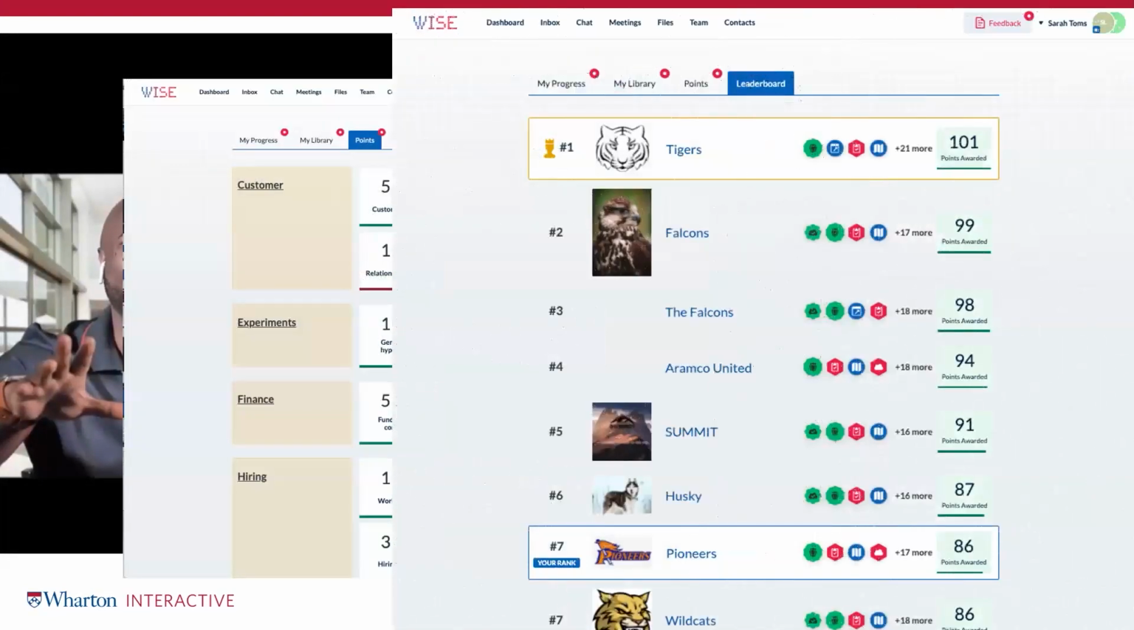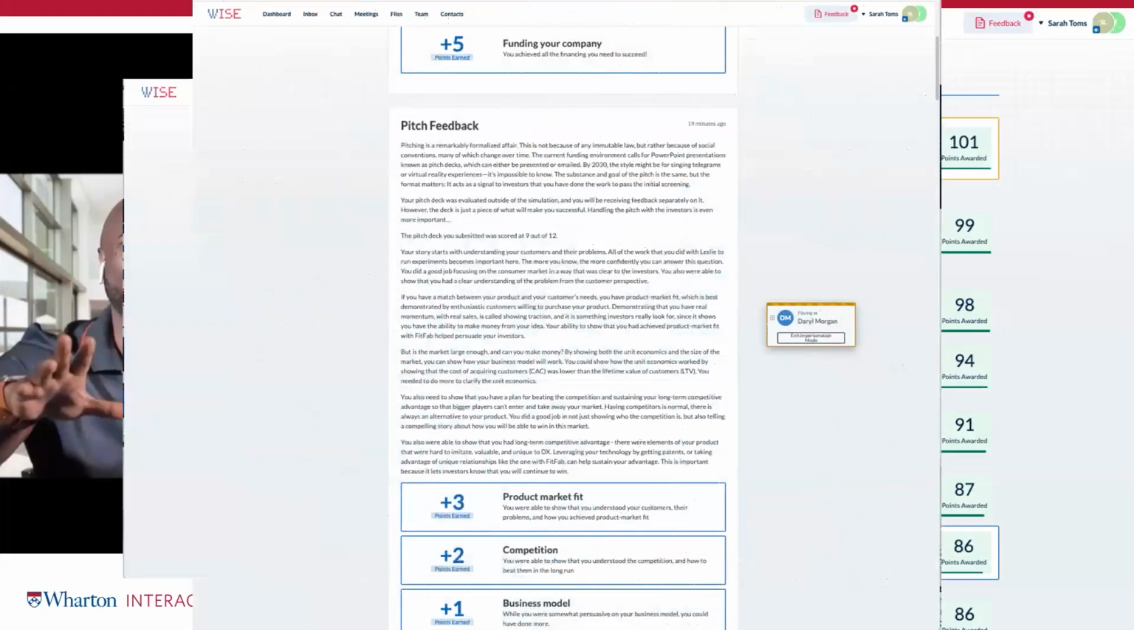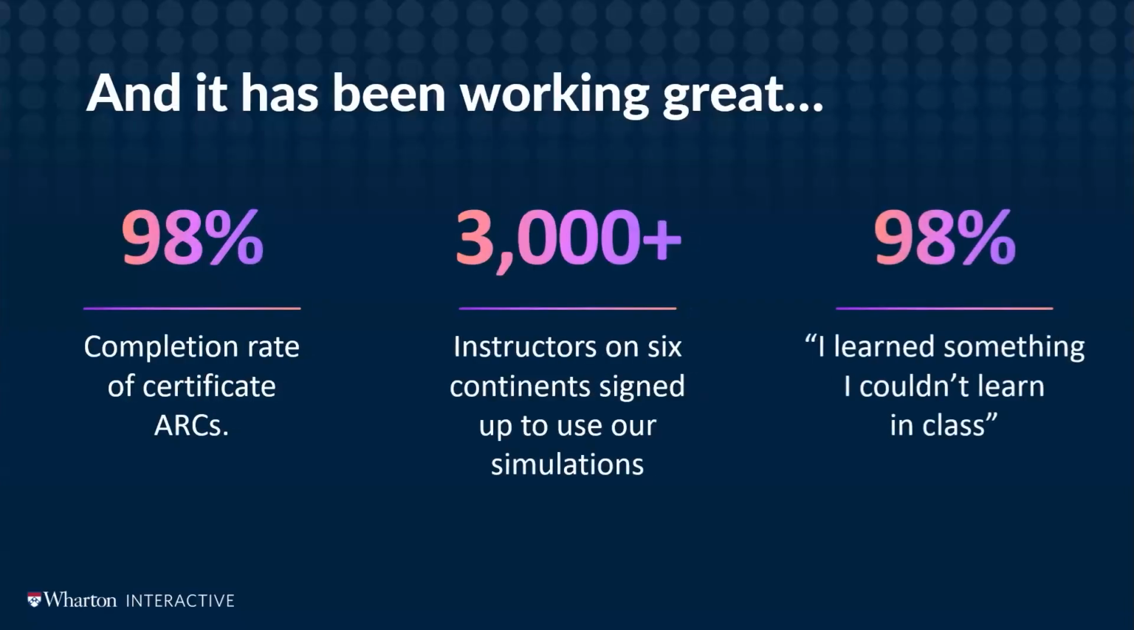You get 35 pages of feedback. There's scoring. There's all this kind of super cool information. 98% of people complete this when we do it. 3,000 instructors have signed up to do it. 98% of people say they've learned that they can't do a class again. Low level pitch for this. It's super cheap. I don't actually make any money off it, but I think everyone should use it because I've spent a lot of time building it. But if you want to use any of these sims, Wharton Interactive.